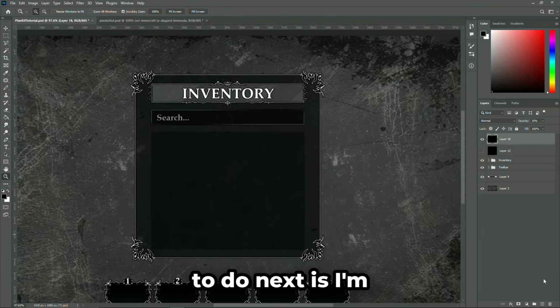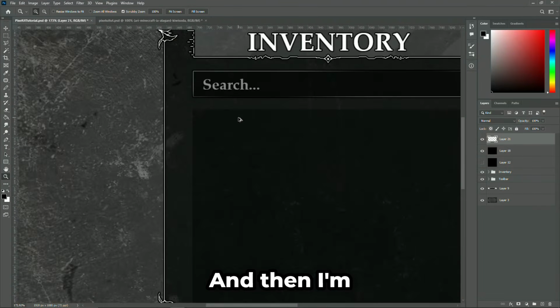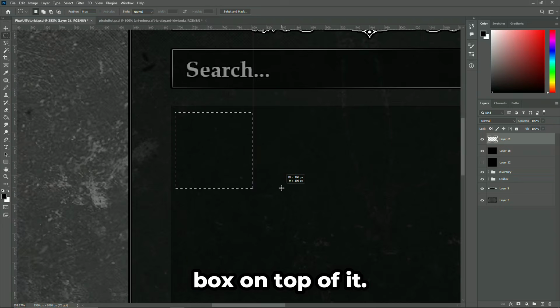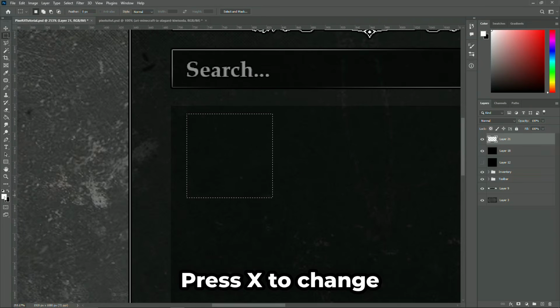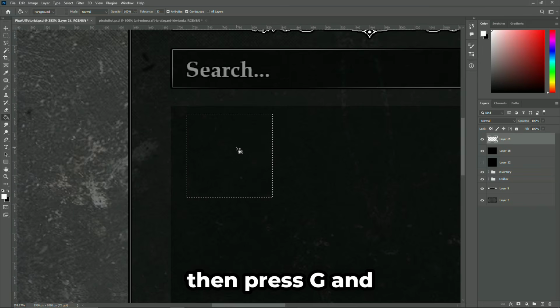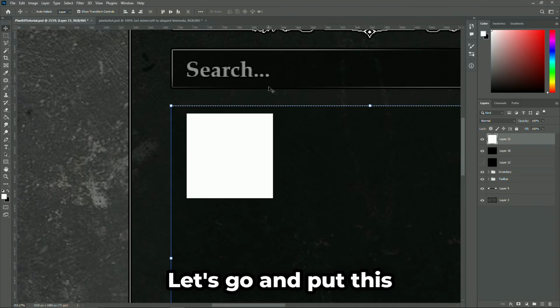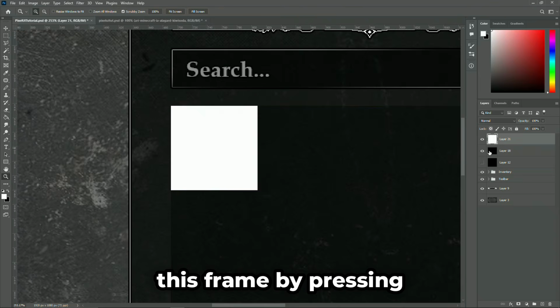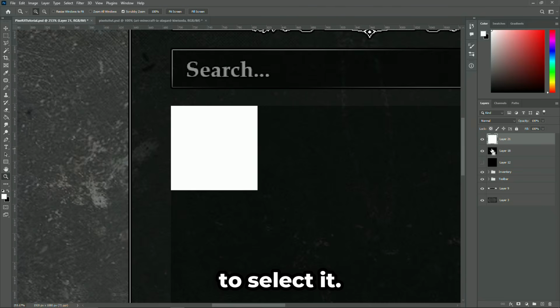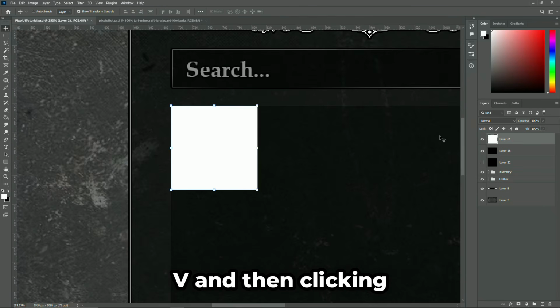So what I'm going to do next is quickly make a new layer, and then make a white box on top of it. Press X to change the colors, and then press G and make a white box. Let's put this on the top left of this frame by pressing Ctrl and clicking on this box to select it, and then pressing V and then clicking on this and pressing right here and then right here.